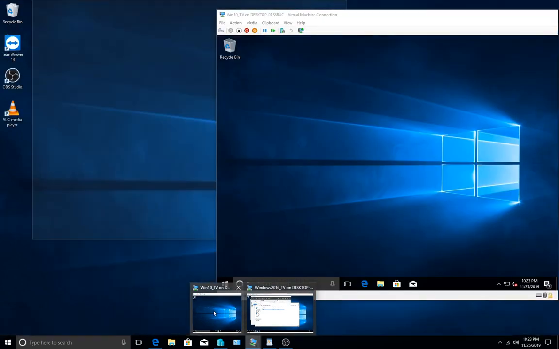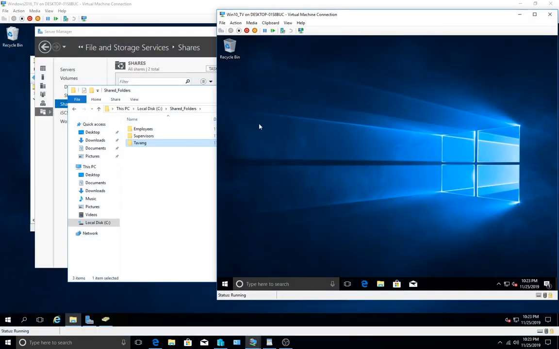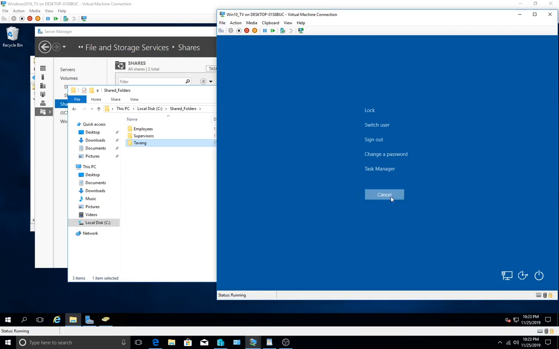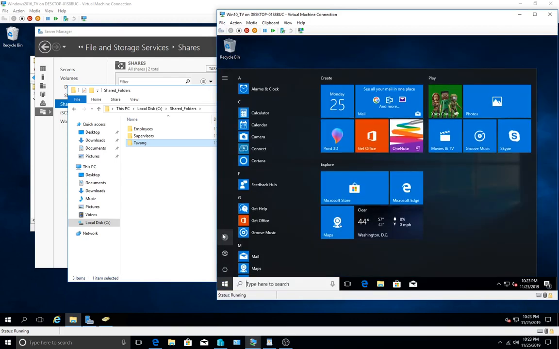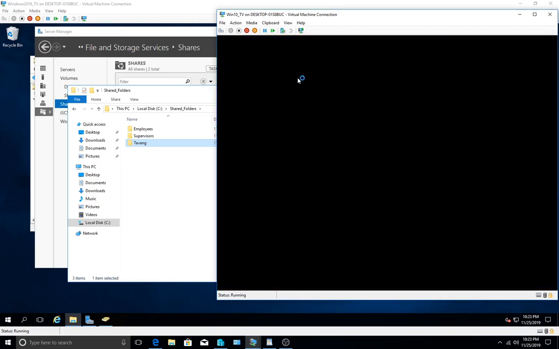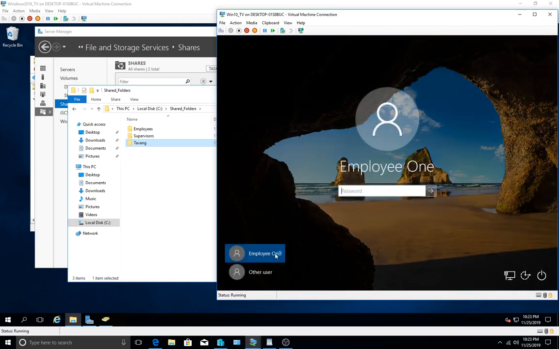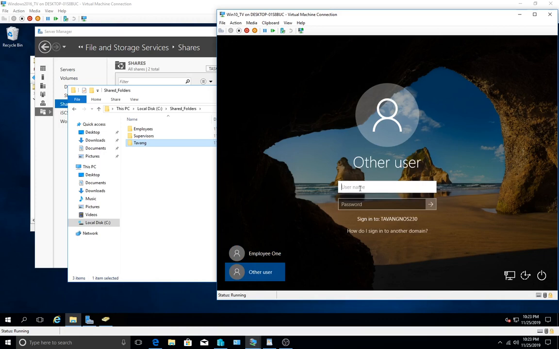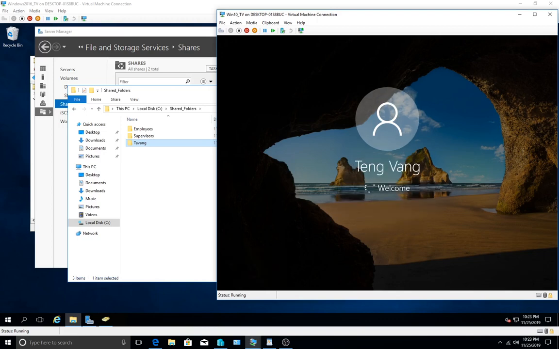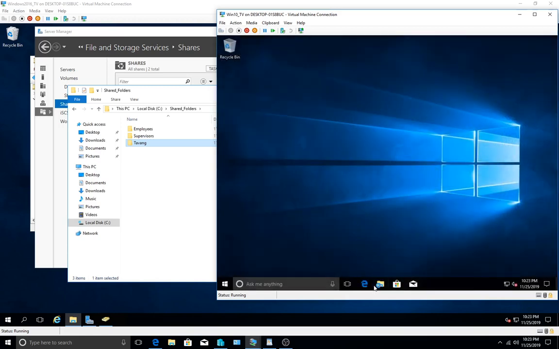So I'm going to log into the Windows 10 PC and make sure that it's logging in as me. Okay, so I'm logging in as Tang Van. That's my username. Alright, I log into the PC and I'm going to create a mapped network drive in here.